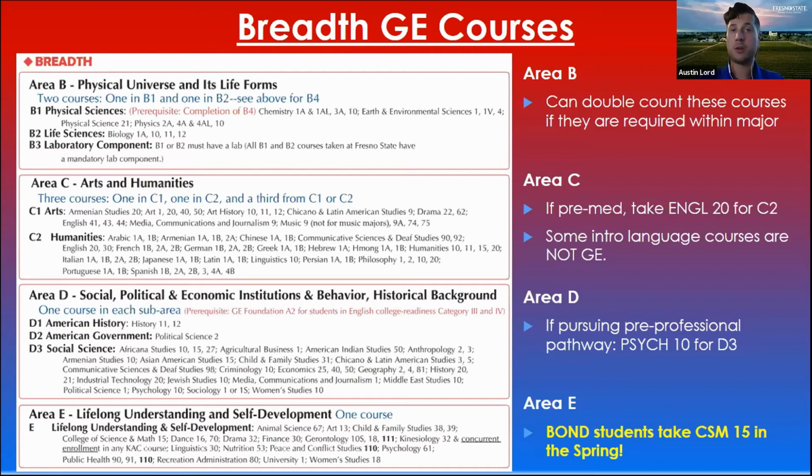Area E, if you are in our bond program, I don't want to see anybody in Area E because you will get your CSM 15 class in the spring that we give to you, and that is an Area E class. Other than that, it's kind of a free-for-all. If you're not in bond, have fun. If you are, hold off on that one.